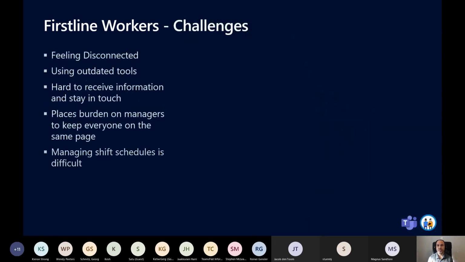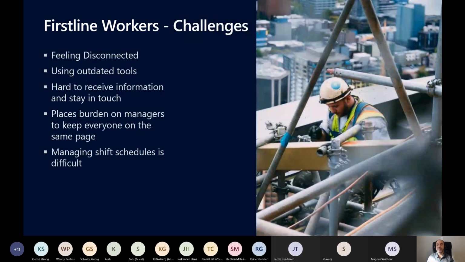And some of the challenges they have been facing are things like feeling disconnected, right? So you take the person who's working in the field. They may only go into the office once every few weeks just to complete some forms or to meet with their manager. And that's when they get a chance to find out what's happening inside their own company. They don't get to find out readily any news or events or information because that traditionally has not been available to the frontline workers.